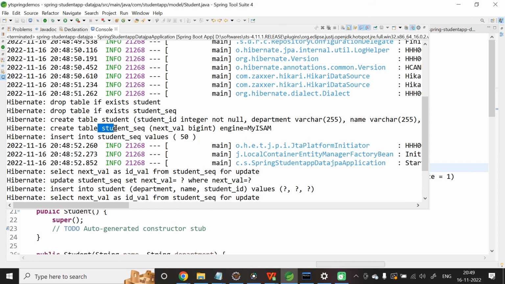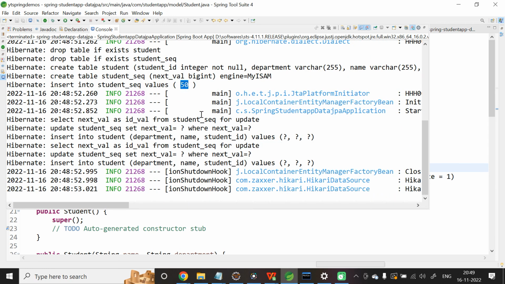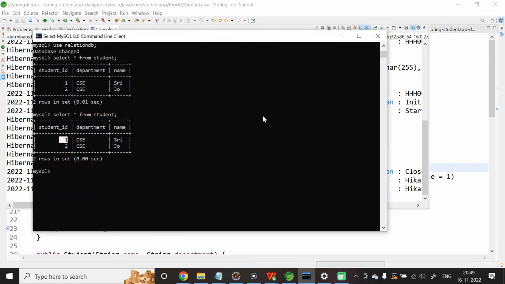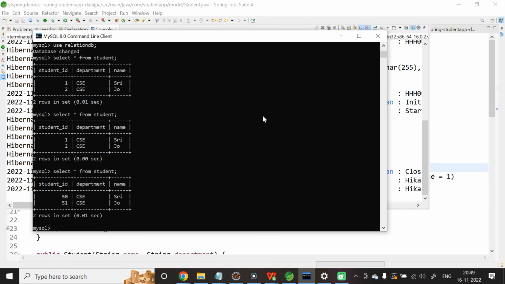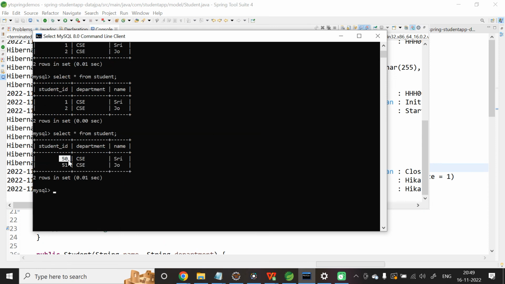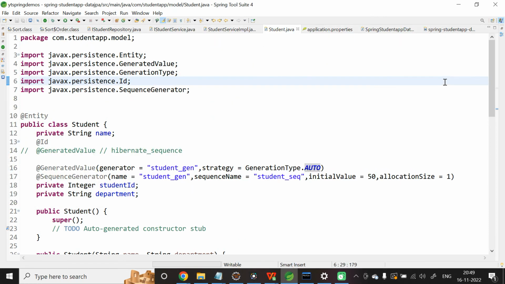Spring Framework has created a sequence with the name student underscore sequence. And what is the initial value? It is 50. After the sequence is generated, this value will be inserted into the student table. Now let us check in the database. Select star from student. Here you can see the initial value is 50. The increment is 1. So the next student is getting the ID as 51. So this is how you auto generate the ID using your own sequence generator in Spring Framework. That's all. Thank you.